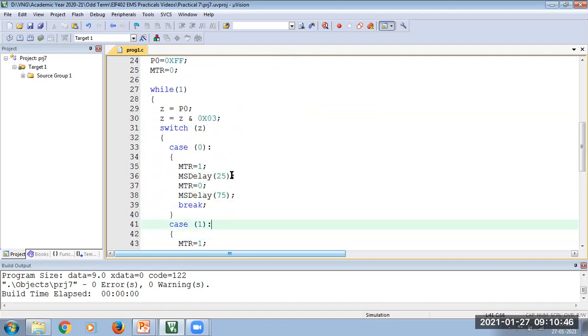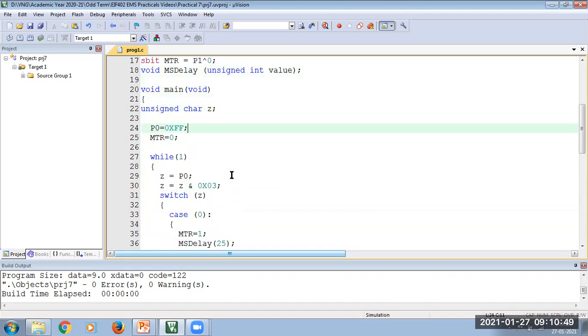Then main program. Under this main program, see what we are doing. void main(void), unsigned char z; z is declared as an unsigned char type of variable. Then P0, that is port 0, is assigned value 0xFF. Okay, means I'm configuring the pins of port 0 as input, because out of port 0 pins, pin 0 and 1 are connected to two switches. So these two pins should be configured as input pins. For that, I'm loading FF into port 0. Okay, that will configure all the pins of port 0 as input pins. The remaining pins of port 0 we are not using. We are using only pin 0 and 1.